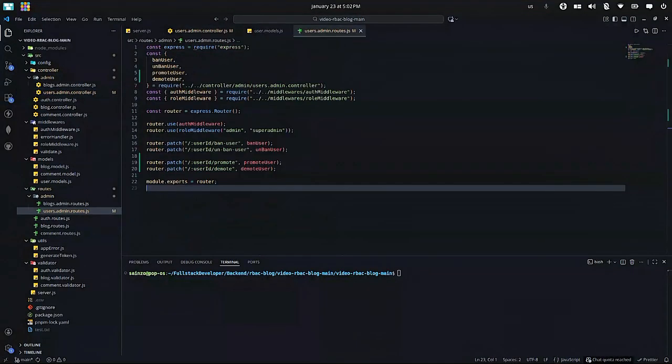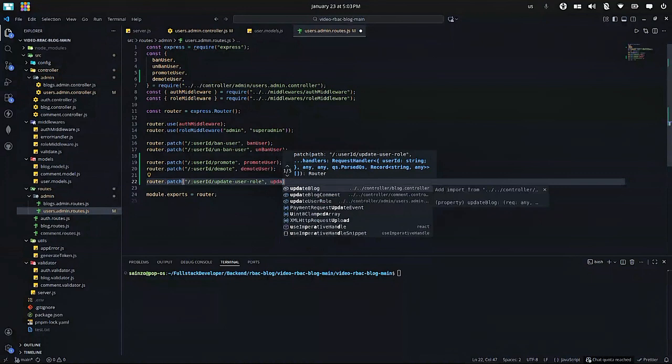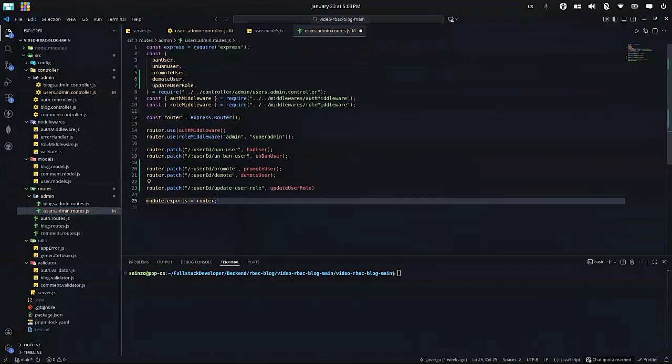And simply what you have to do now is router.patch, and slash user id and slash update user role. Oops, sorry, it should not be like this in our API. So update user role, and after that we simply call that function updateUserRole, and that's it.